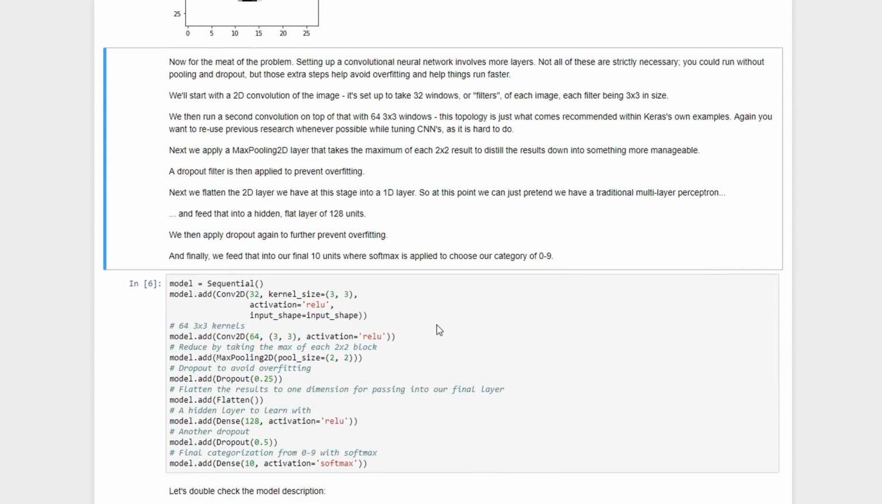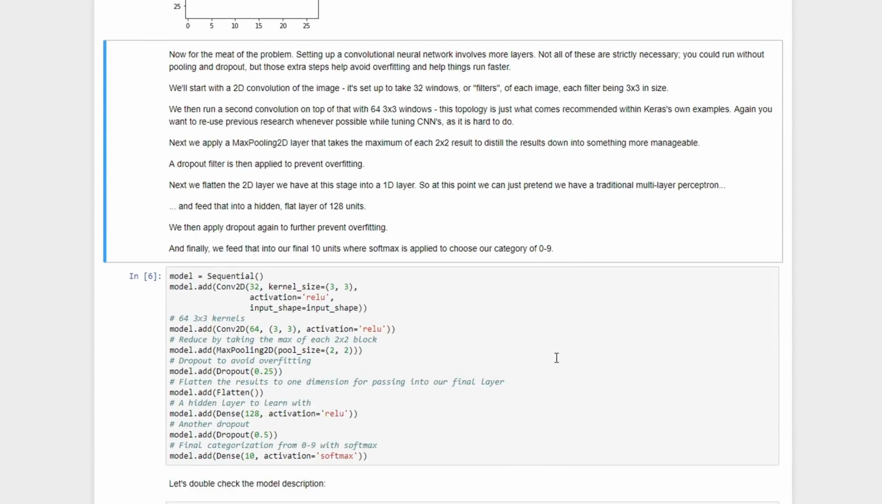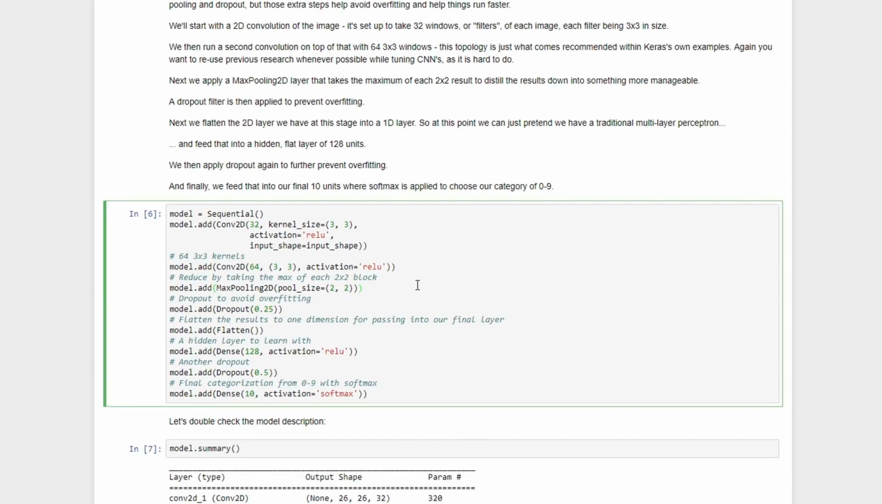So now let's actually set up a CNN and see how that works. So let's walk through what's going on in this next code block here. As before, we start off by setting up a sequential model that just allows us to very easily build up layers to build up our neural network here. And we will start with a conv2D layer.